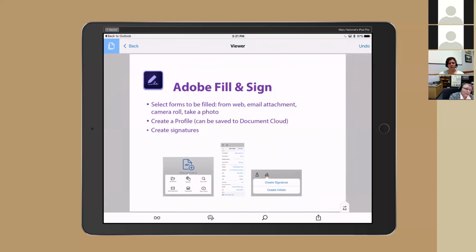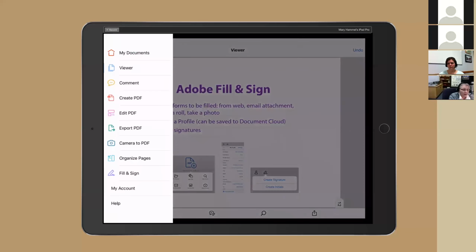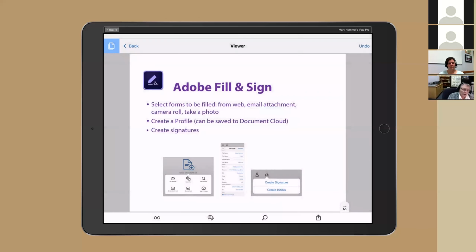Now, I showed you a way when we were over here in commenting where you could actually sign documents. If you're logged in to the paid version, if you come over here to fill and sign, it's going to take you to another app. If you don't already have it downloaded on your iPad, it'll probably prompt you to do that. I already have it on here. Adobe Fill and Sign lets you select forms from websites or email attachments. You can take photos of a document and fill out forms that way.